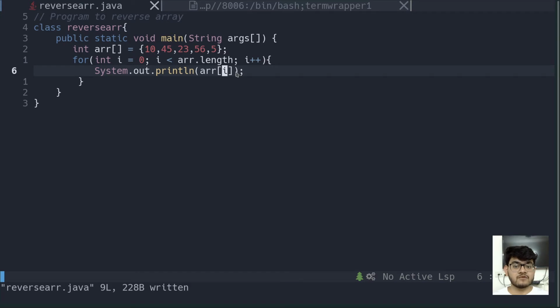So let's see how we can do a reverse traversal. How can we traverse in the backward direction? What I want is to display 5, then 10, then 56, then 23, then 45, then 10, right? So in order to do that, we just need to make some amendments, just some basic updations in this for loop.